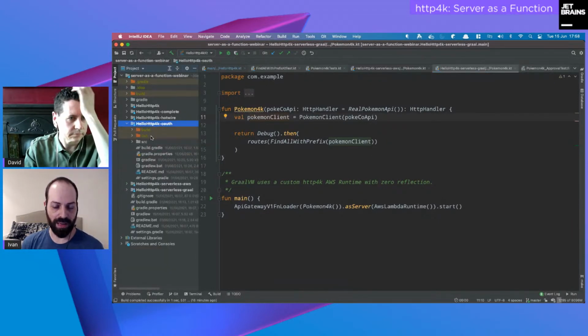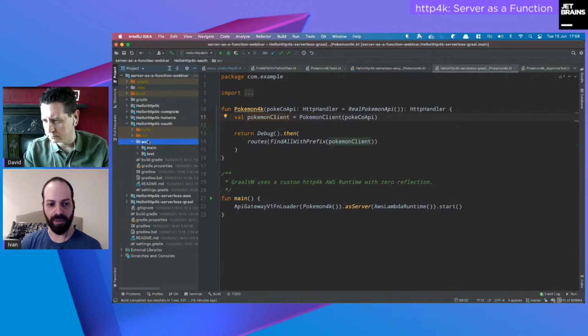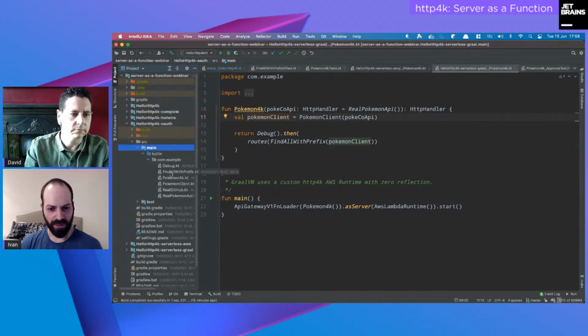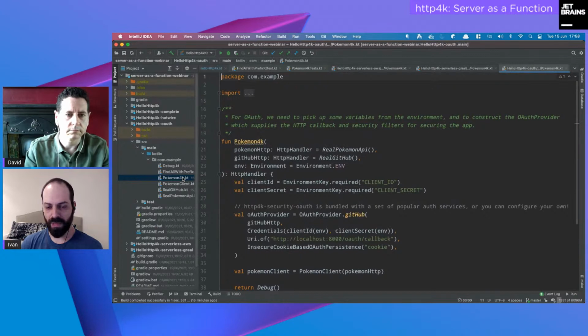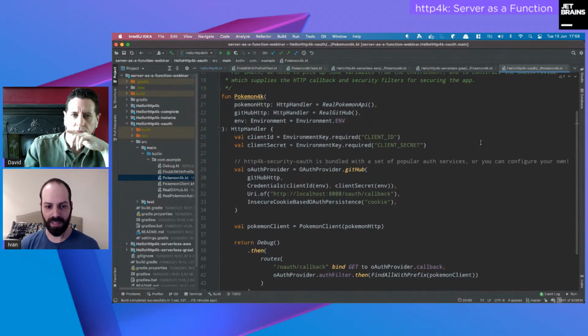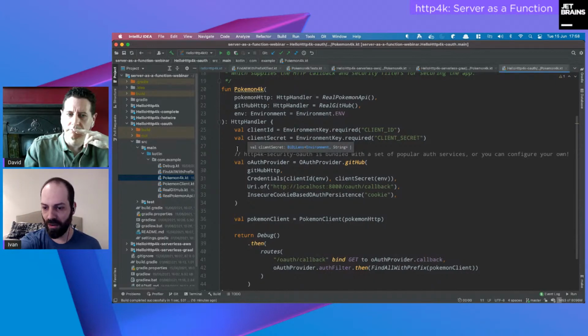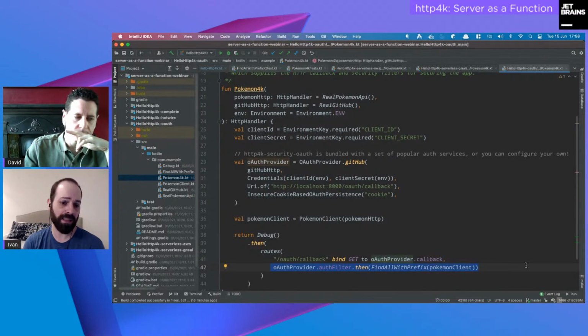The two extra things that we show: first, how would you add security on top of an http4k application? If you go to the main there, Pokemon 4k. Another thing that we found was relatively easy to add on top of those concepts, just using more filters and basic data classes, is how you can make your application a provider for OAuth. In this example we still have the find all with prefix on line 42, the same thing there, but we're going to protect that using OAuth.